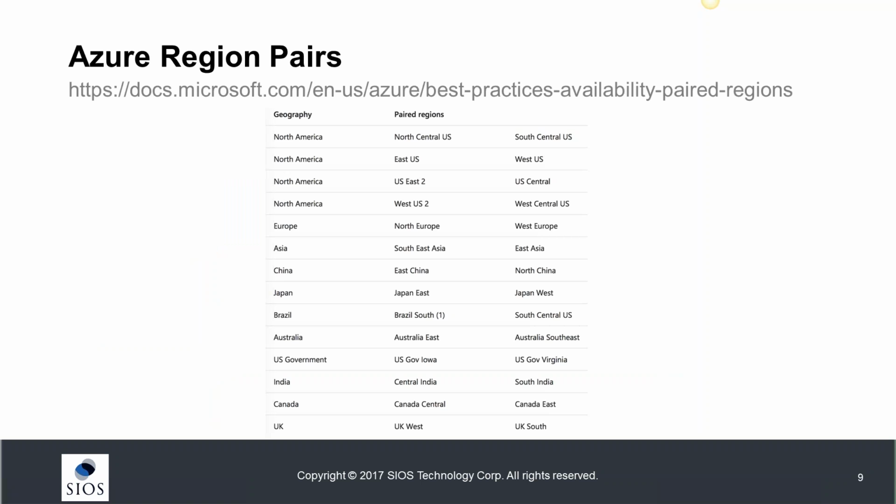If I'm deploying my primary data center in the North Central U.S. region, they will tell me to use South Central as my DR site. And same with U.S. East, go to West U.S., U.S. East 2, U.S. Central, and so forth. So the list is here. You'll find this online. When you're planning, if you're doing site-to-site disaster recovery, you absolutely want to make sure that you're picking the right DR location depending upon what region you're deploying in.